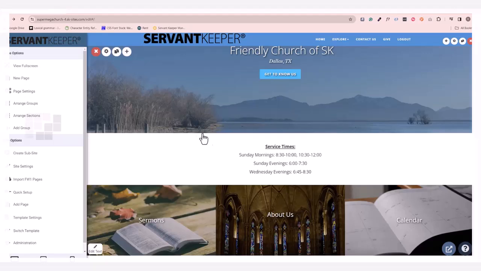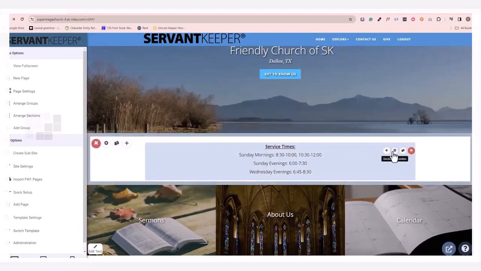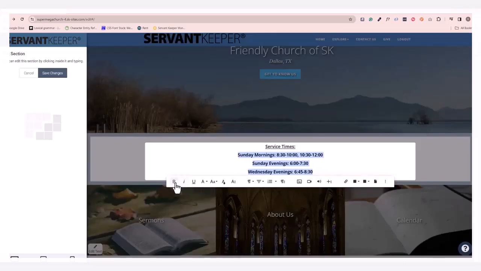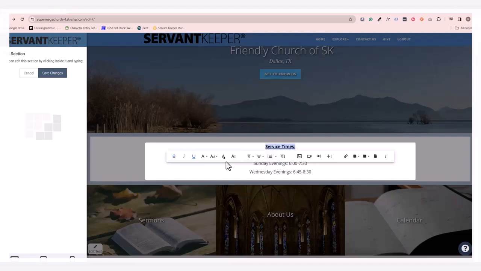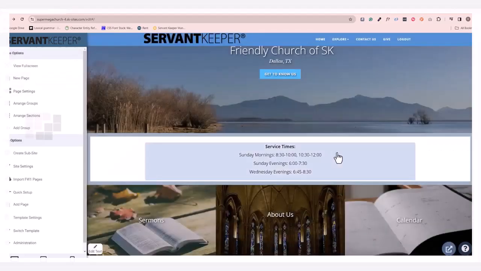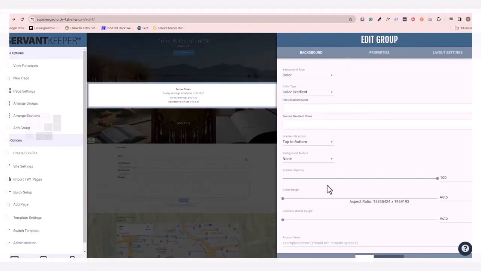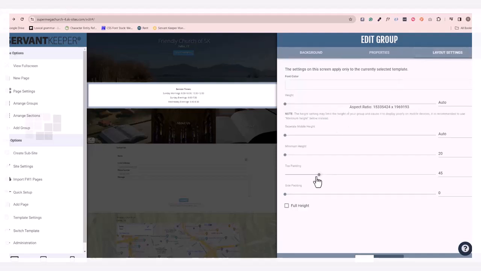The next thing I'd like to change is this service times area. We're not going to make a lot of changes here. We can enter our own text, we could bold all of the text, but right now we're just going to remove the underlining for the heading. Another thing we can do is add a little bit of padding so that this isn't so flush against the header. So in order to do that, we go to the group properties for this group. And under layout settings, we can add some top padding and save that change, and this section is good to go.